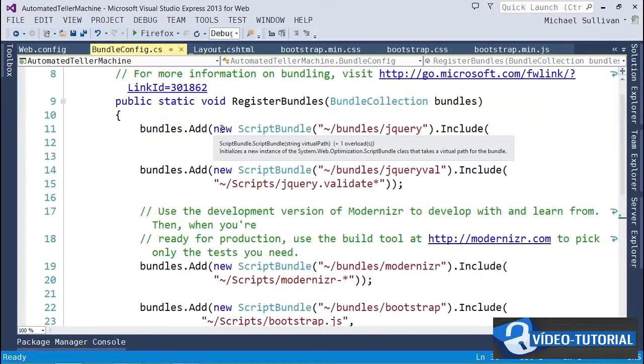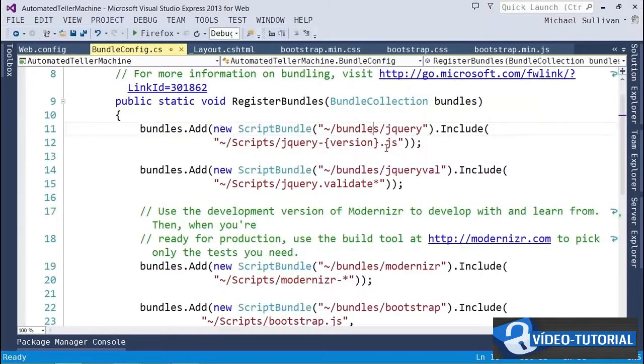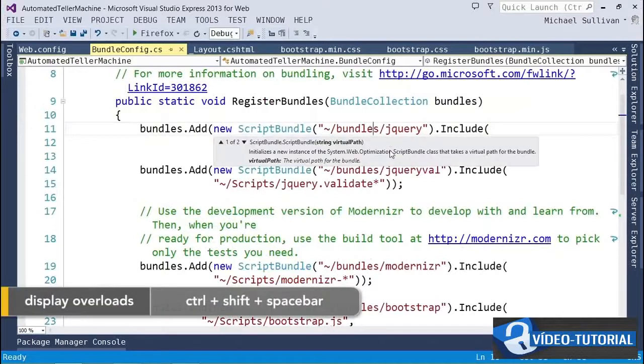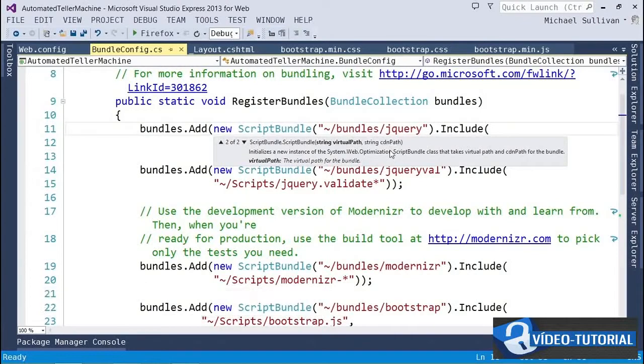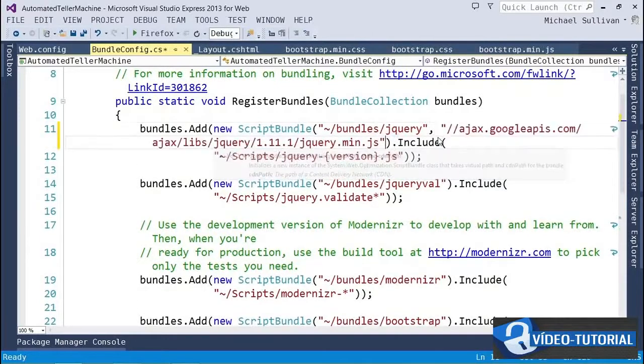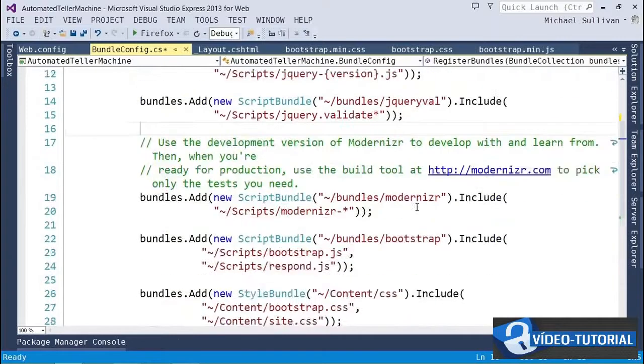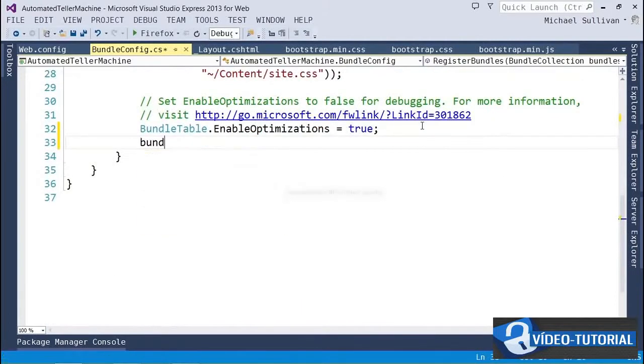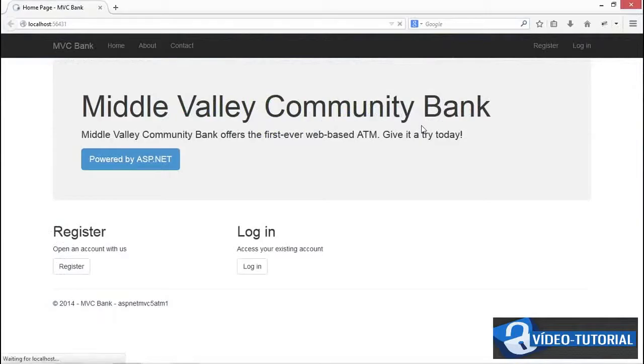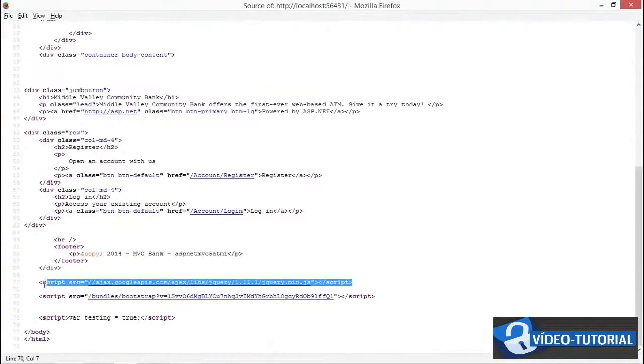For example, if you want to get your jQuery script from Google instead of the local server, click on this parameter for the script bundle and do Control-Shift-Space. And then look at the second overload, which takes a CDN path. So we could add a URL for the minified jQuery script on Google's CDN here. And one other thing we'll have to do is set bundles.useCDN to true. Now if I build with Control-Shift-B, refresh Firefox, and view the source again, down here I should see Google, and I do. But it will still serve it locally when optimizations are disabled.